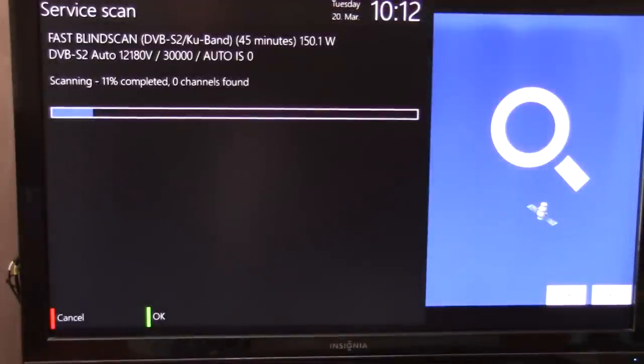All right, so I'm going through a service blind scan, and basically, if you see that frequency is at 11, 7, 130, 40, it just goes through that, and it takes about 45 minutes, and I'm doing a DVB-S2 scan. And it's a fast blind scan on my KU band satellite. The only thing is I haven't figured out why it says 150.1 west. I'm trying to scan my satellite that's over on 87 west. I'm just learning it now, but I am getting it to blind scan.